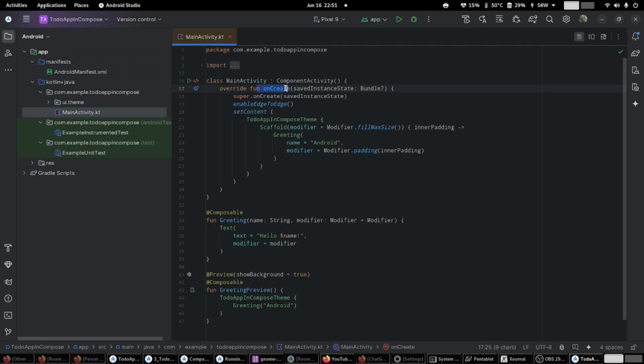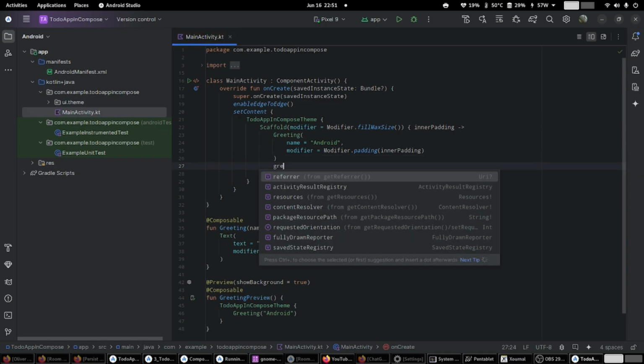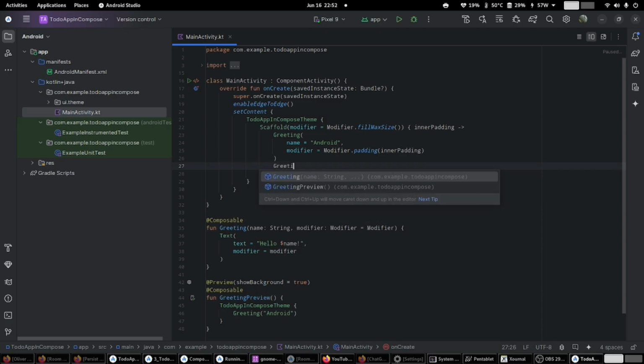This is onCreate. That's what it launches at the beginning when it starts. And setContent, this is like the theme. Scaffold, I'm not sure, but it's doing the greetings here. So this is being called here, and you can have a preview there. Let's see. I think it'll show if you do greeting preview here.